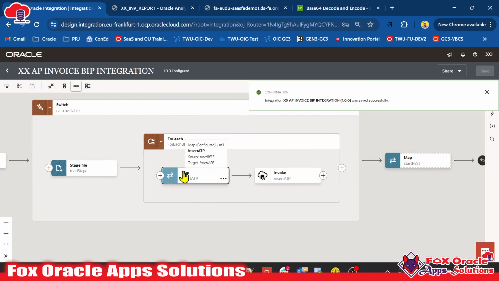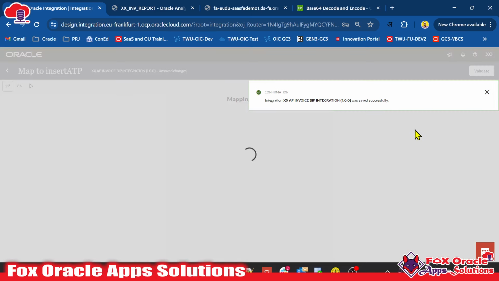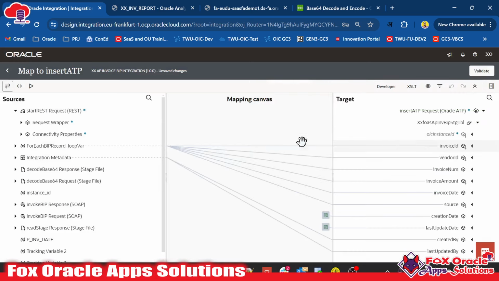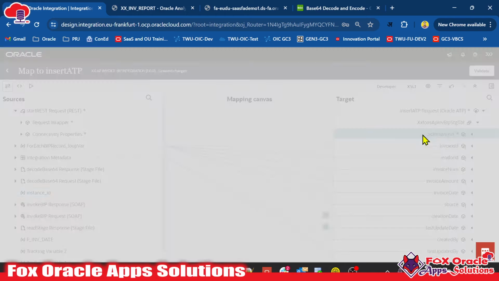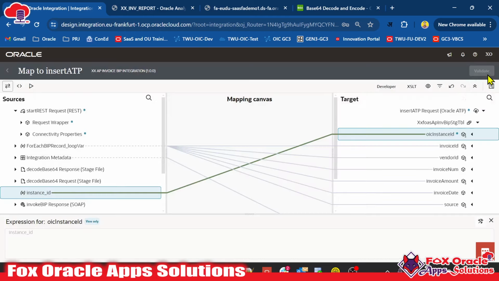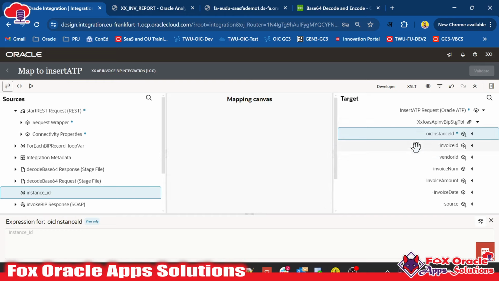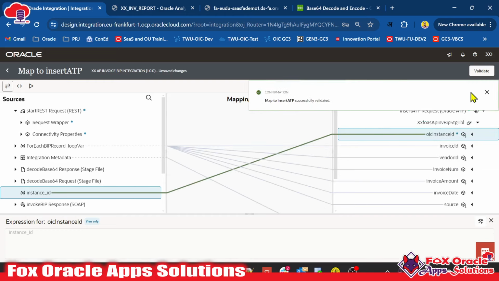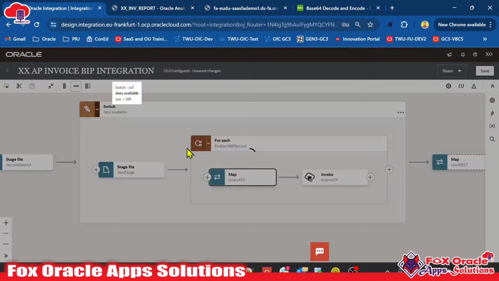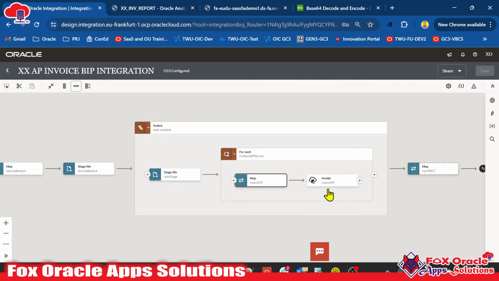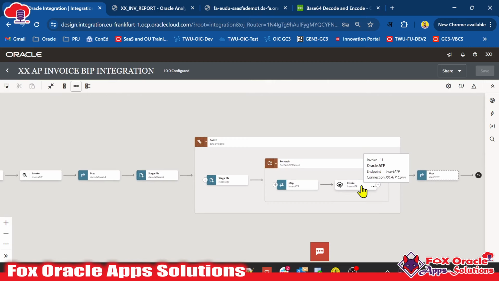So move to the code here. This is the insert mapping. In the insert mapping, we just have to go to instance ID and map the variable. That is the OIC instance ID variable we created. Just map, go to the validate. And now we validated, go back, save. And now you can see our integration is ready to insert data into the table.